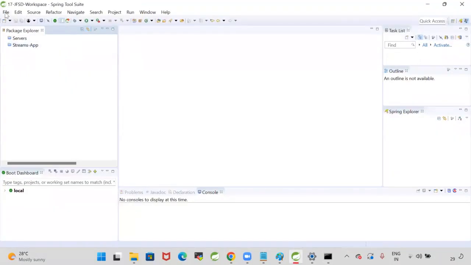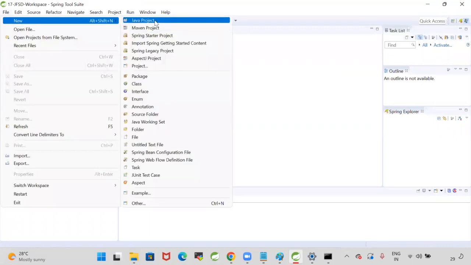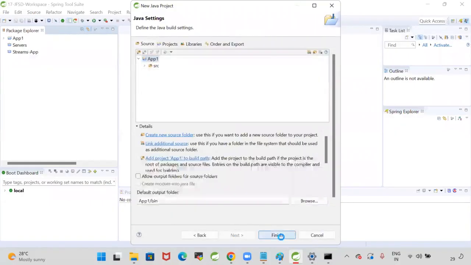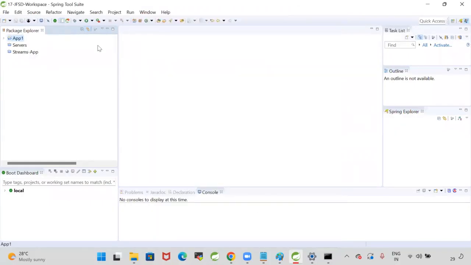Yeah, deleted. File, new, Java project. Now observe guys, I'm creating a Java project. Here I'm giving this name as app1. App1, click on next, click on finish. One project is created.